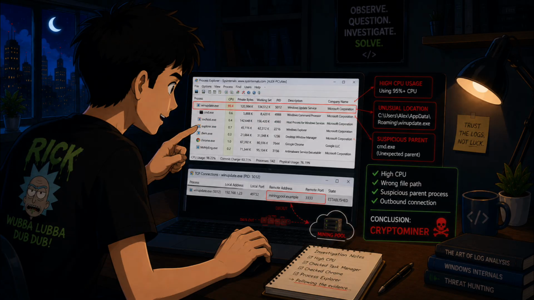Next, check what it's talking to over the network, and it's got an active connection to an outside server on port 3333. That specific setup is the standard way mining software talks to a mining pool. Basically, a server that combines work from thousands of infected computers at once and pays out cryptocurrency based on how much work each one contributed. So this isn't just quietly using your CPU, it's actively sending the results out to get paid for them.